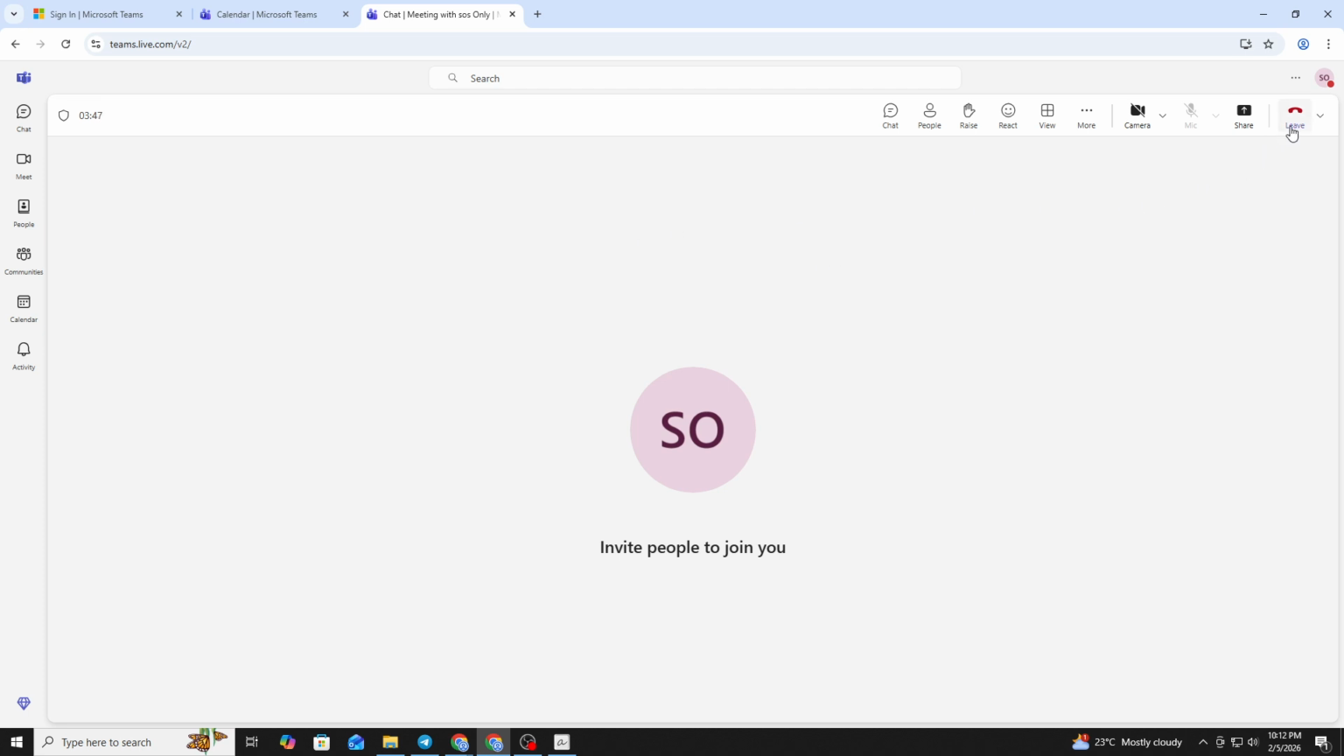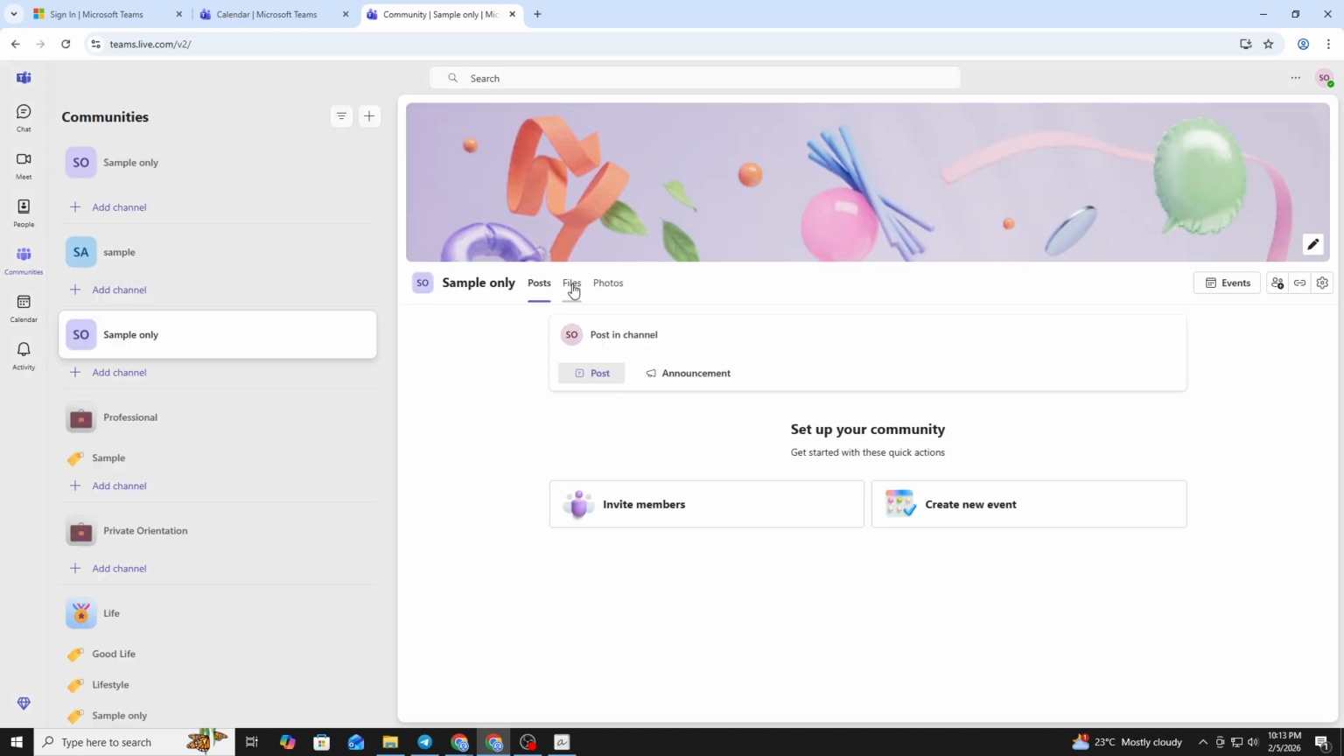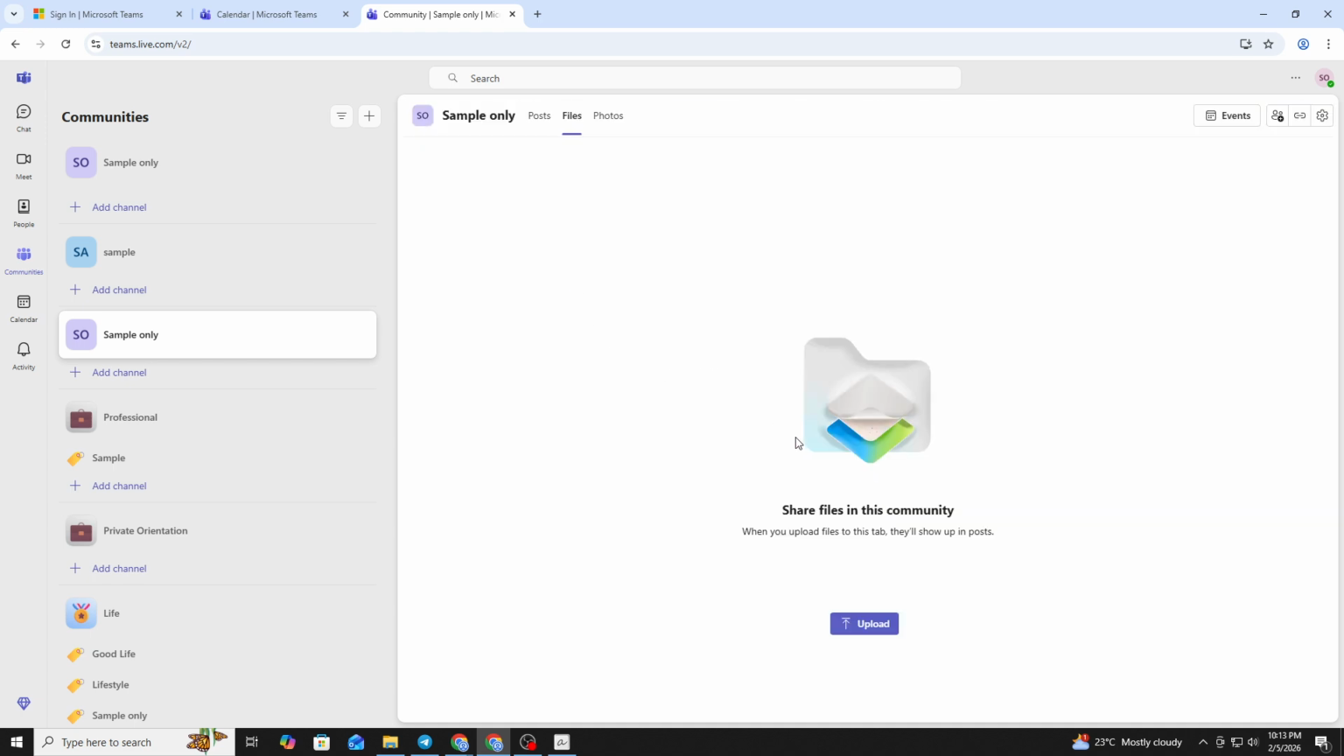Let's move on to files. This is where files shared in chats or meetings are stored. You can open files directly in Teams, download them to your device, or share new files without switching apps.